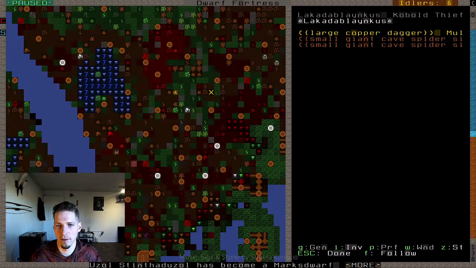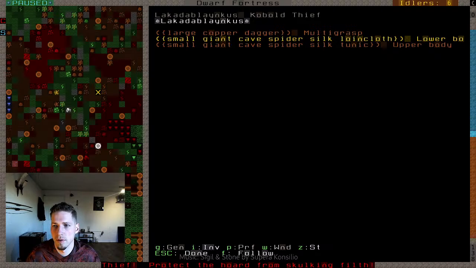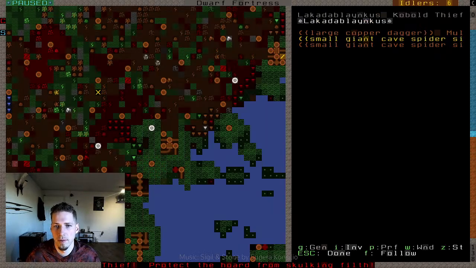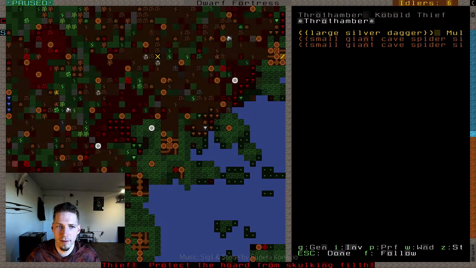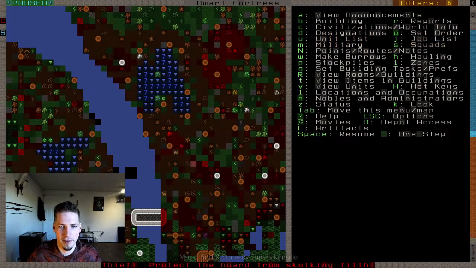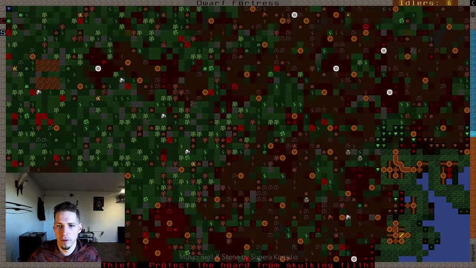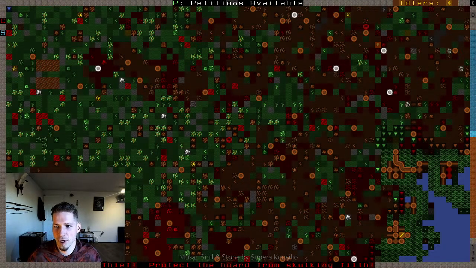Large copper dagger. And small cave spider silk loincloth. No, they're not. They don't have anything. They didn't take anything. They're just leaving because they saw a couple cats. Kobolds, man. What are you going to do with them? Maybe they saw the remains of that giant fight and they were like, nah.